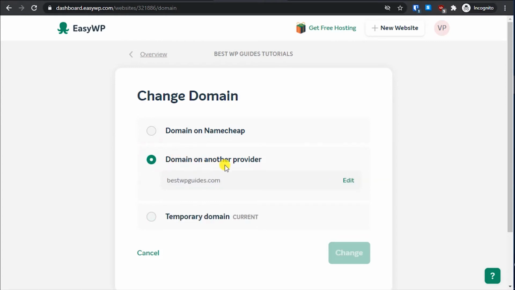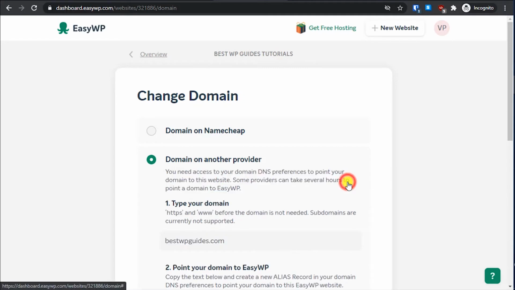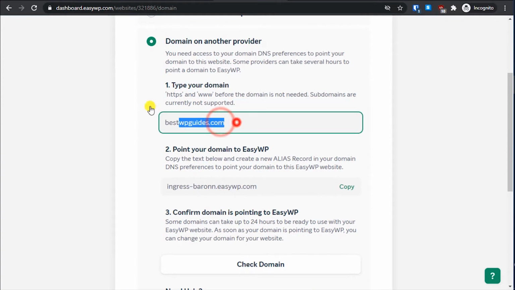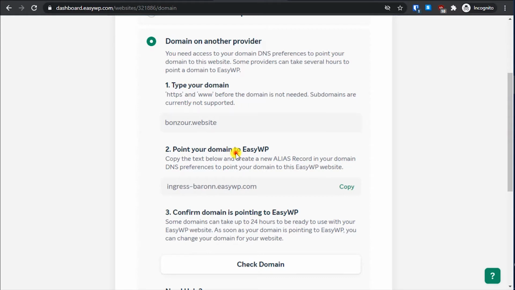The steps are basically the same. You will have to click on the second option only. It doesn't matter which option you are using right now, first, second or third, you will have to use the second option. You will see if any domain is configured here, or you will see an option to add one. I will just click on edit, and you will see this option to type your domain. Again, I will paste my domain name here, boncho.website, and then you will see a CNAME record here.